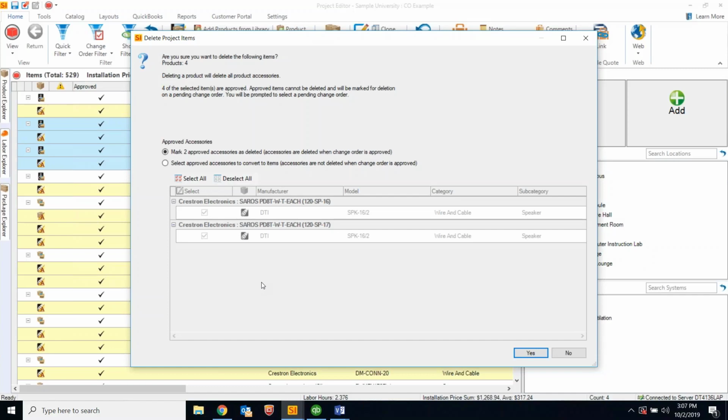Well, we broke that here. And in this case, you have the option to change this to decide to keep whichever one of these accessories you would like to in the project. They can't be accessories if the parent item ends up getting removed on an approved change order. If that goes, these become regular items, and that's kind of what it says here. Select approved accessories to convert to items. So they won't be accessories anymore because the parent will go if the change order gets approved.